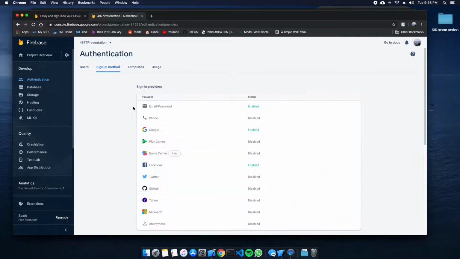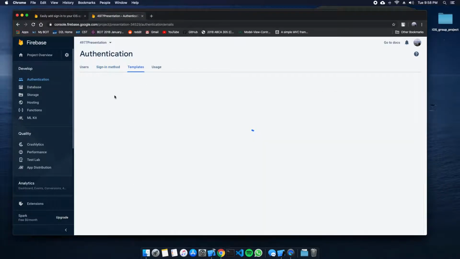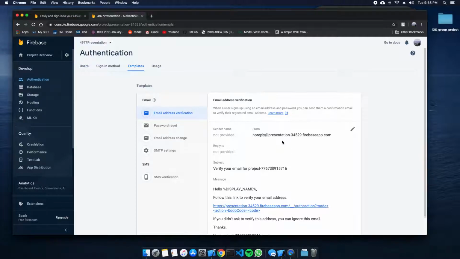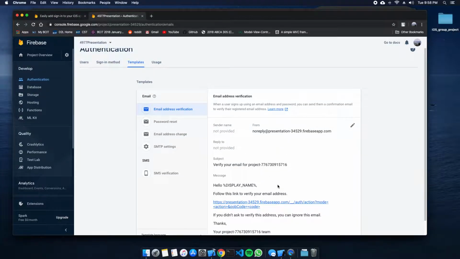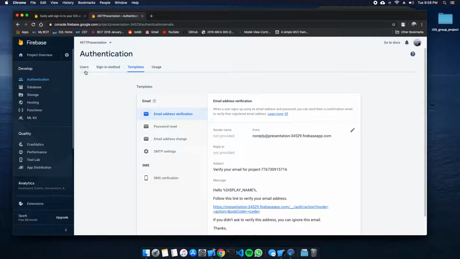We have our sign-in methods. This is where you can enable or disable the methods via your app. You can see I have email and password, Google, and Facebook enabled. We also have a templates tab here, which is some miscellaneous stuff. For example, if you're going to do the email linking, you can customize the email that they're going to receive and do a couple other settings here.